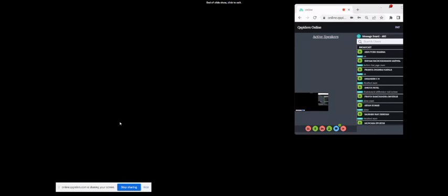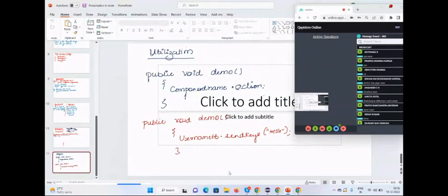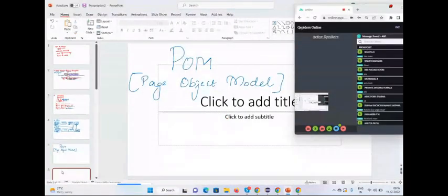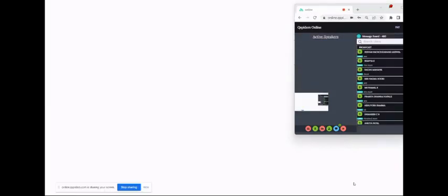Okay. Now look at my screen, everyone. Since you people were writing, I just kept quiet. I need to explain three things. As I told you, in POM, we have three stages. So, what are the three stages of POM?